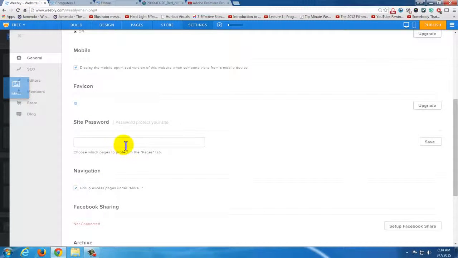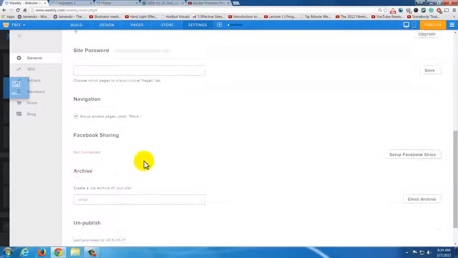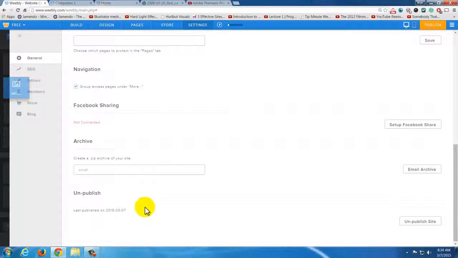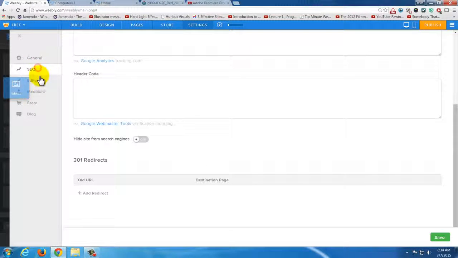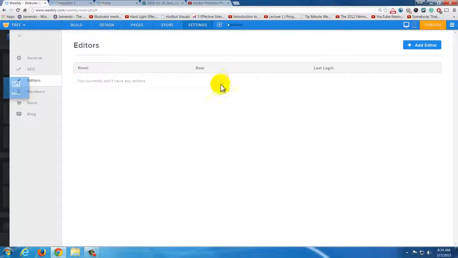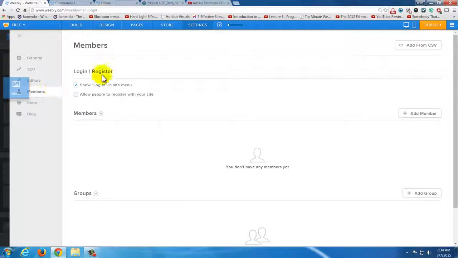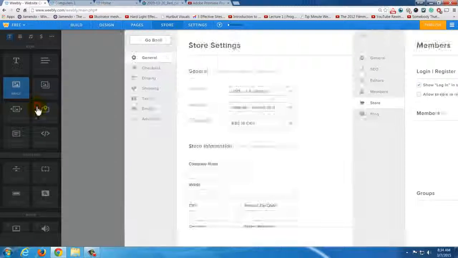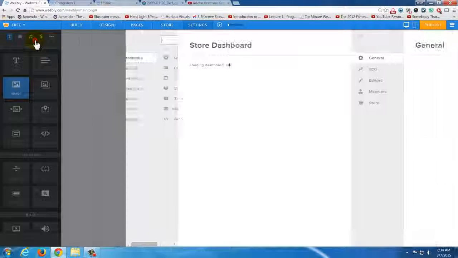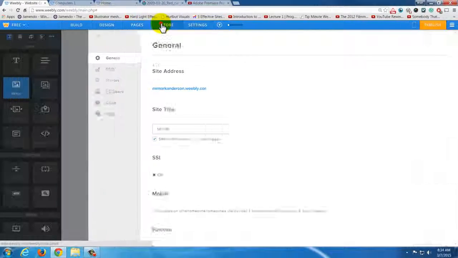You can do passwords, but it costs money to do. They have Facebook sharing. You can turn that on. And what I like is you can unpublish your site. Let's say you want it down for a while or it just didn't work out. Just an unpublished site works really well. You can add editors to it, so you can add other people, which is really useful. And you have members, like people that can actually log in. But that stuff, a lot of times, that's premium feature type stuff. So we're not going to go over that.